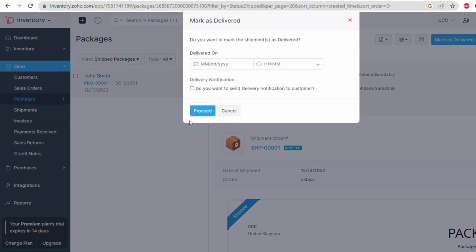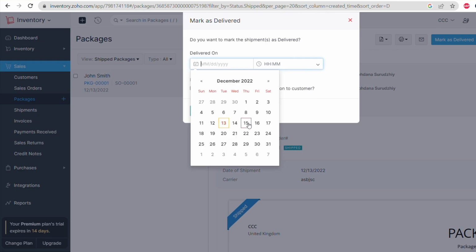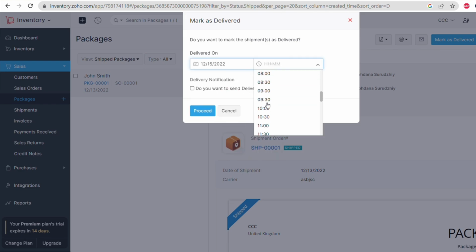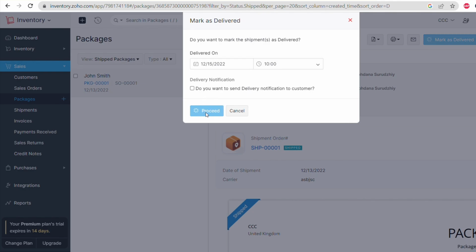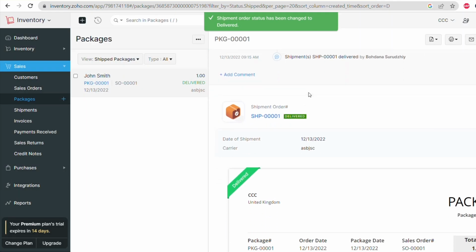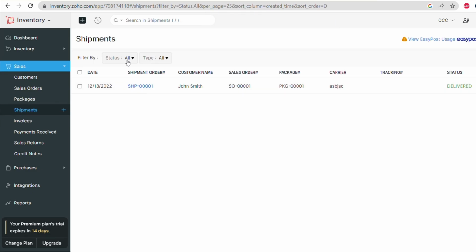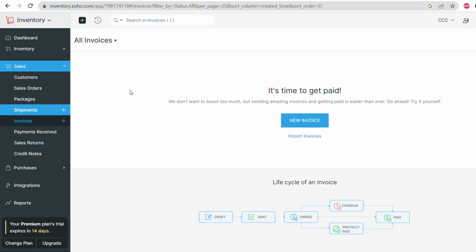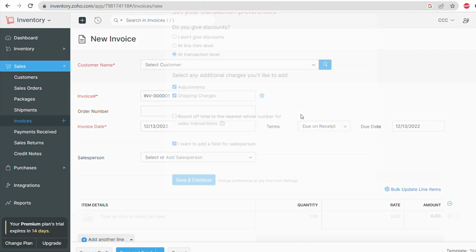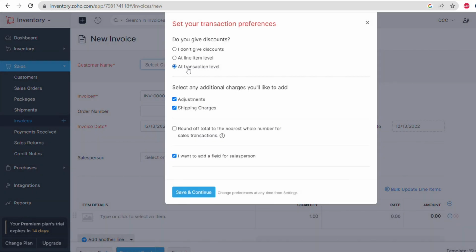And now let's create a package. We will mark this item as delivered and also sign in the date and the time when it was delivered. And we now can see the shipment order and we can go to shipments and see it shipped in that menu item. And after that, we can also create an invoice for it.